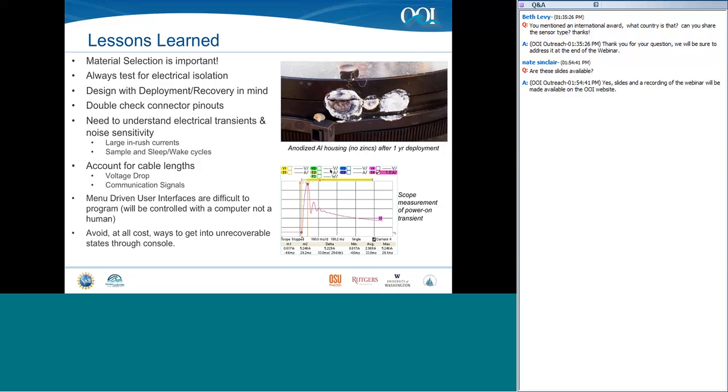Double check connector pinouts. We pretty religiously will go through and double check the power output on a connector before we plug it into anything. Just that it can get you if you don't do that.